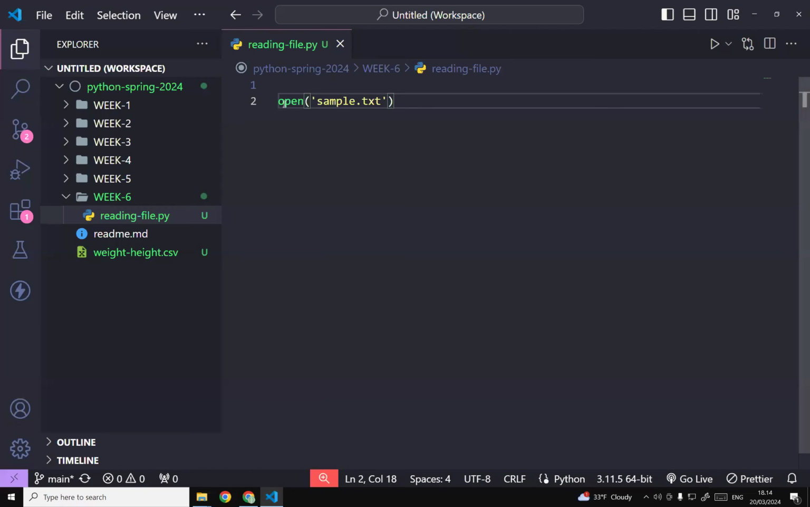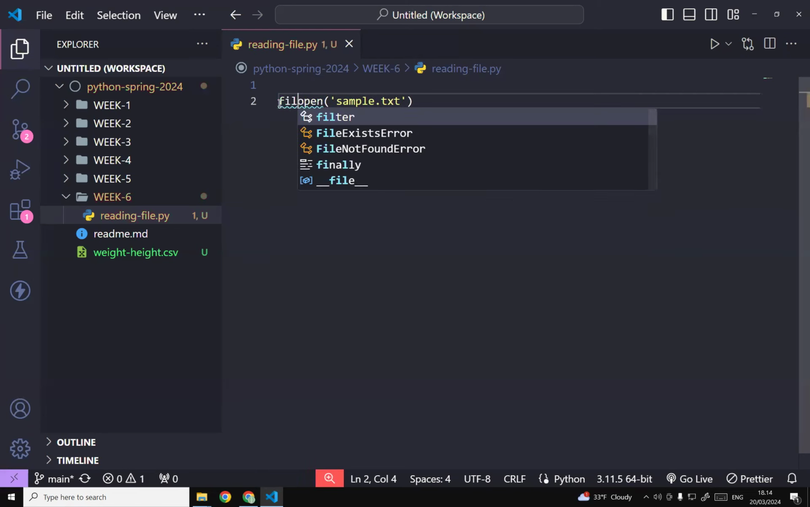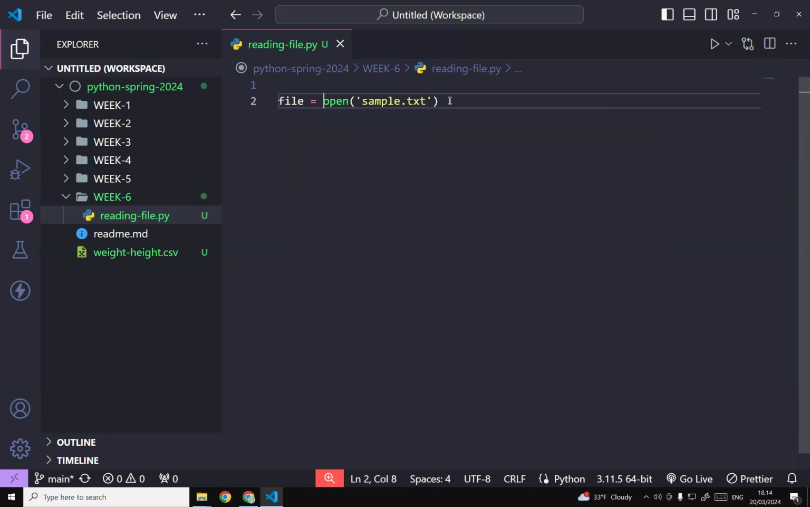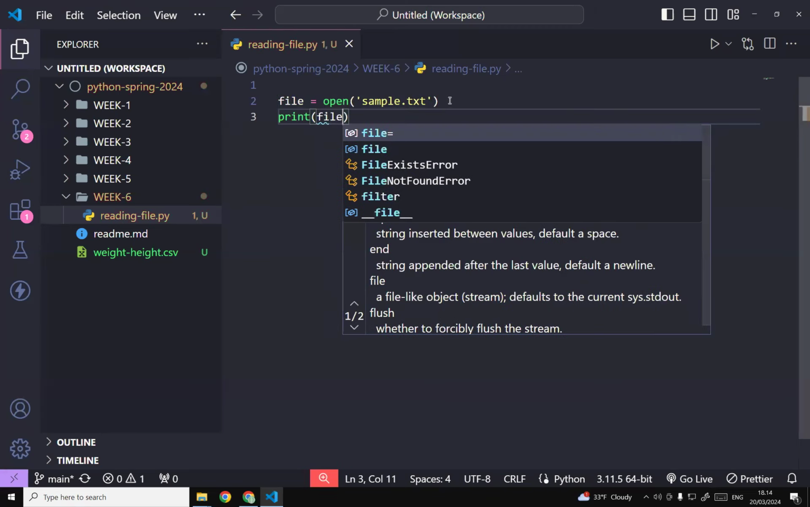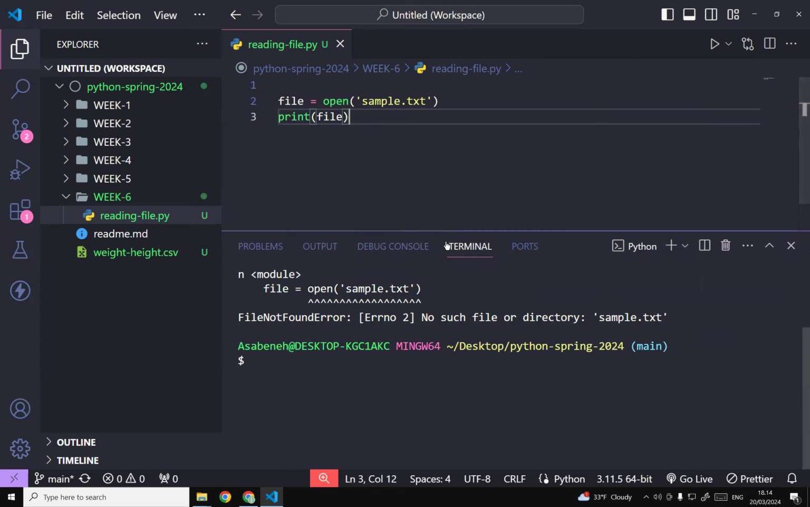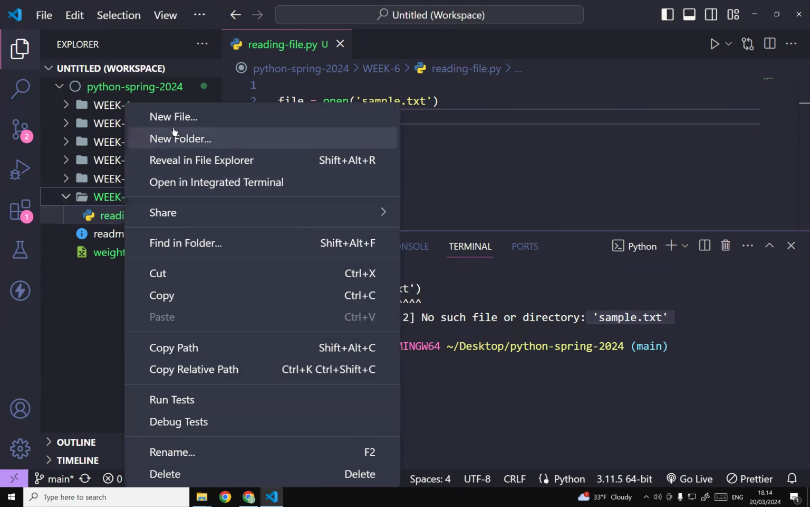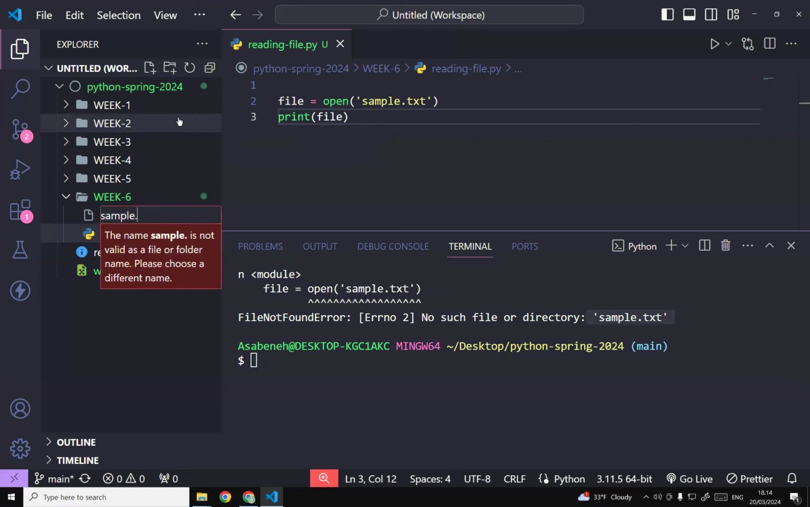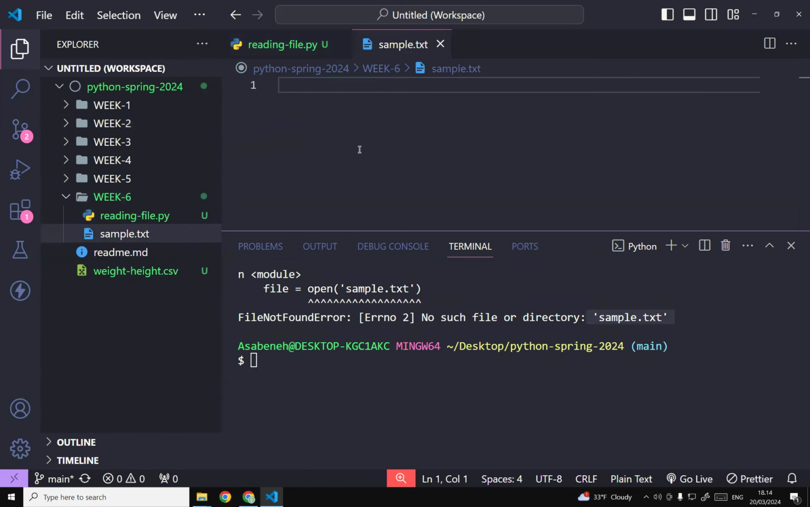And then let's say I can just store this in a variable, file, something like this. And let's print this one. Print file. Oh, okay, it causes an error. By the way, I did this error deliberately. No such file or directory. It says we don't know this file, it doesn't exist. So let's create this file, sample.txt. And now run again.